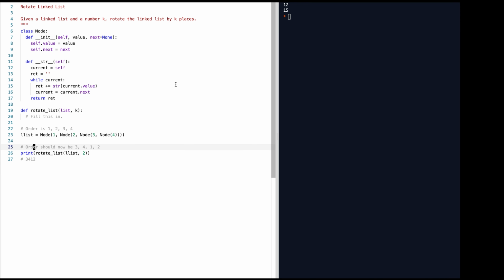All right, welcome back. And today we are going to look at a linked list question. It is called rotate linked list. So given a linked list and a number k, rotate the linked list by k places. All right, cool.